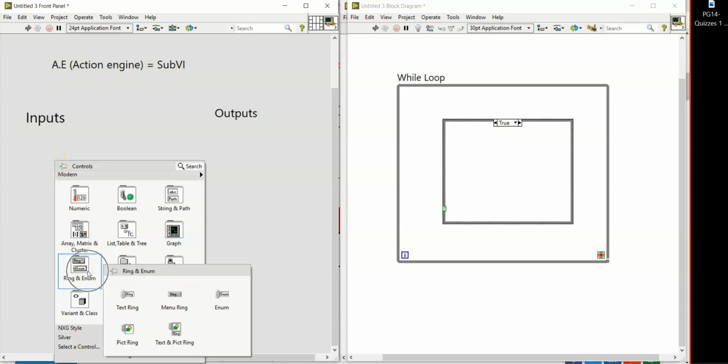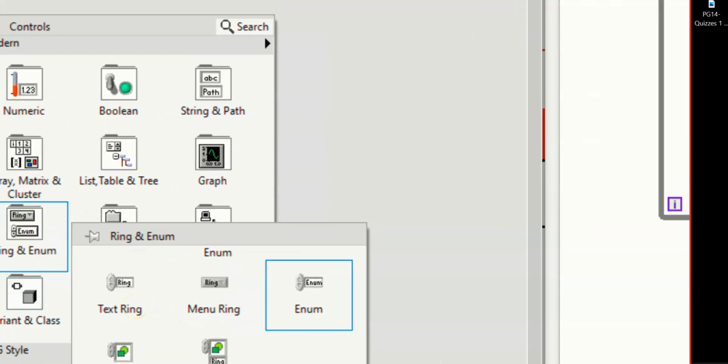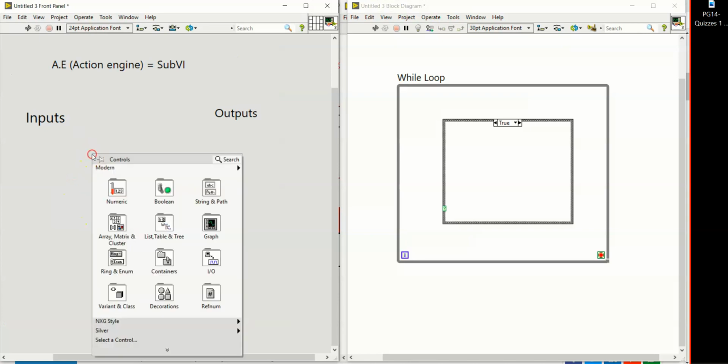Always create this one. Always. I hope to see all your code has this. Look for this one, called the enum. Let me zoom in for you. Can you all see? Enum. Enum means enumerated. So let me show you enumerated.